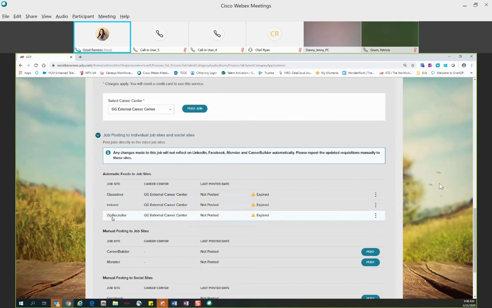ZipRecruiter will be added in the enhancement coming July 11th. This is another job board that will be automatically activated in the system and will be part of your account as well, which means you won't need a different account outside of ADP for Indeed, Glassdoor, or ZipRecruiter, because you can use your ADP account to post to these job boards.